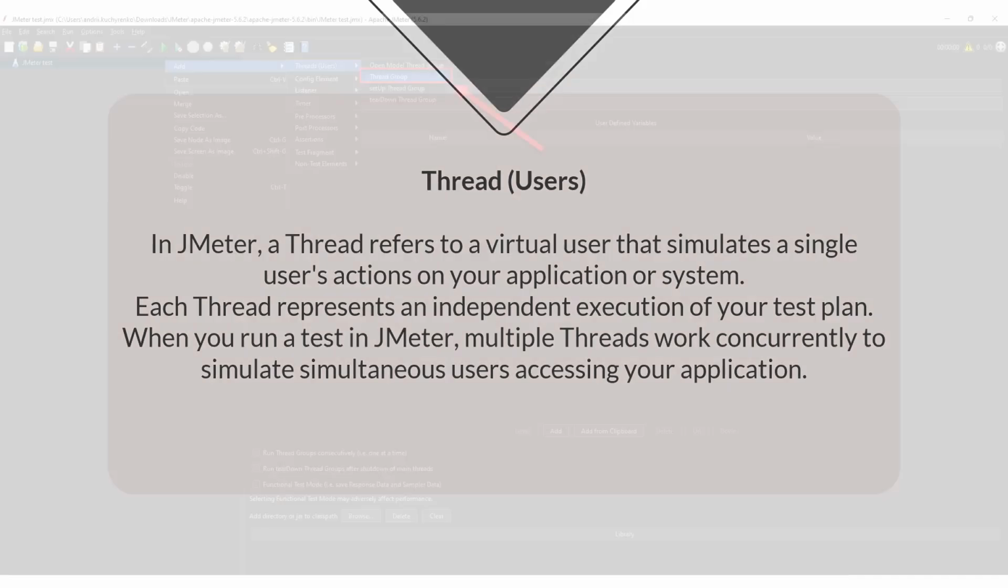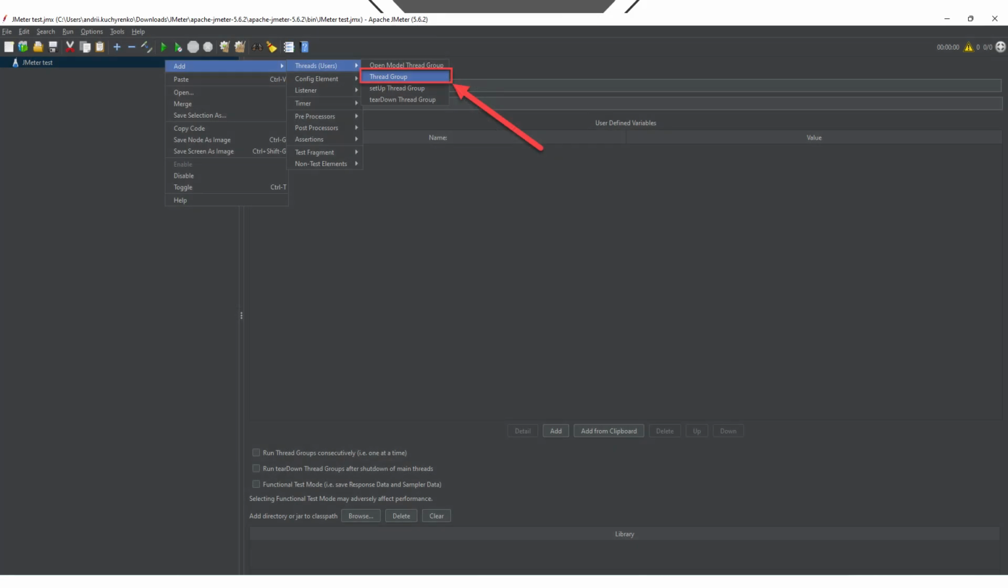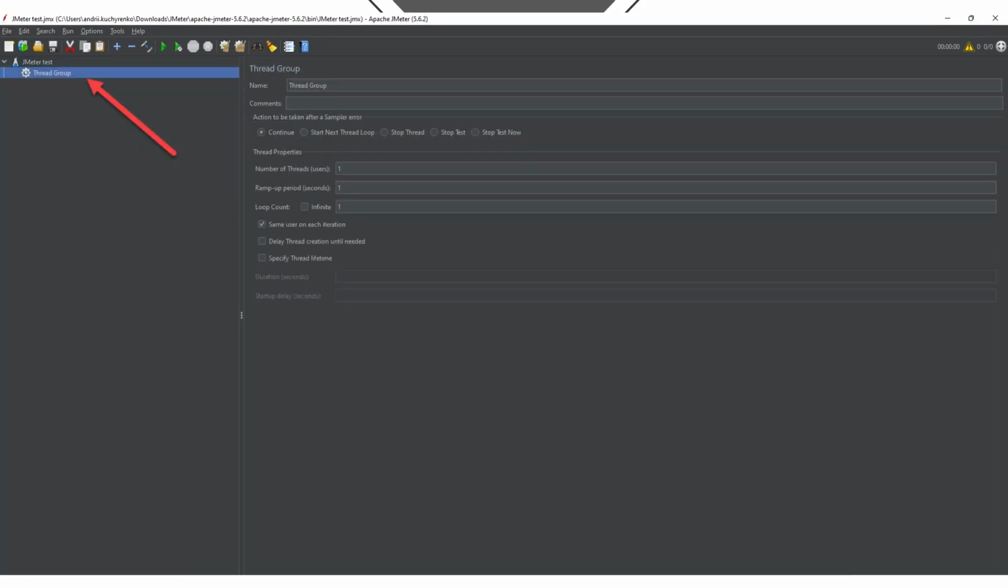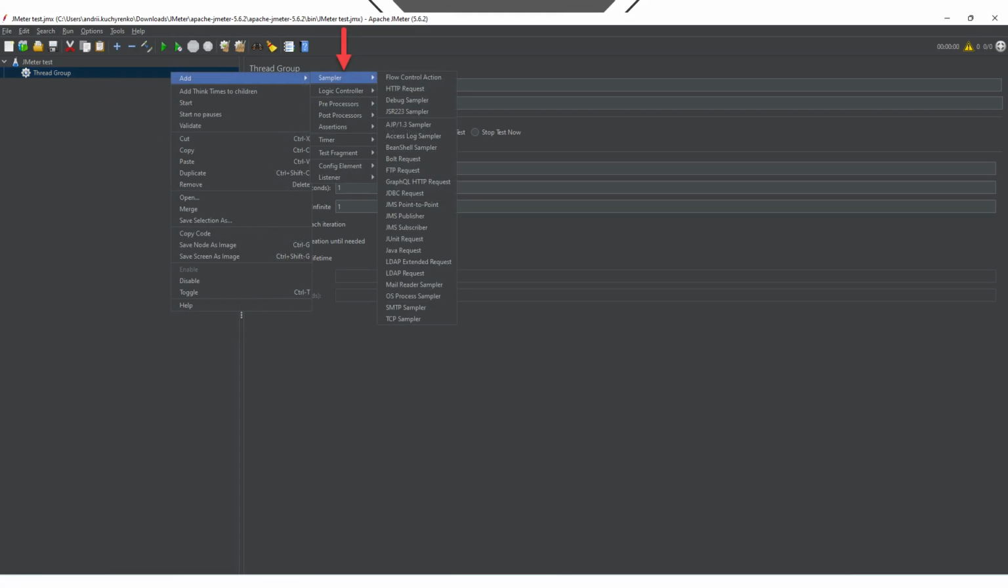To add thread groups to your test plan, follow these steps. In the test plan tree on the left panel, right-click on Test Plan and select Add, Threads (Users), Thread Group. This action will generate a thread group within the test plan tree, signifying a cluster of users simulating requests to your application. Next, right-click on the thread group and choose Add, Sampler.